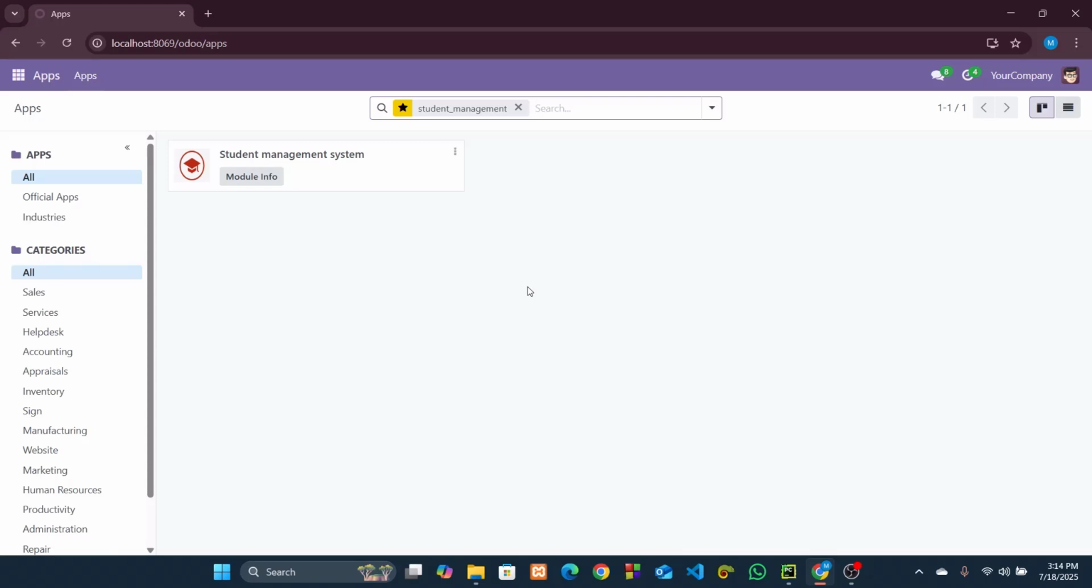If you know raw SQL, then you know what is a many-to-one relationship. Let's say we have two tables, table A and table B. Then each record in table A can be associated with multiple records in table B, but each record in table B is associated with only one record in table A. So this is the scenario when we implement many-to-one relationship.